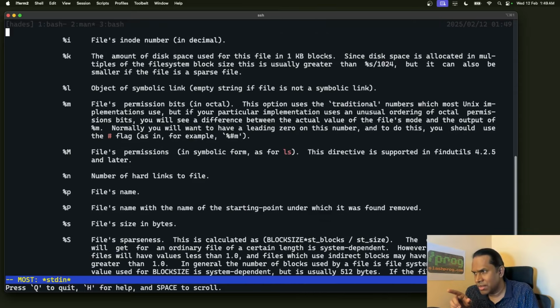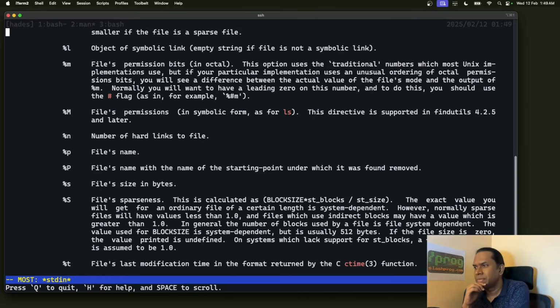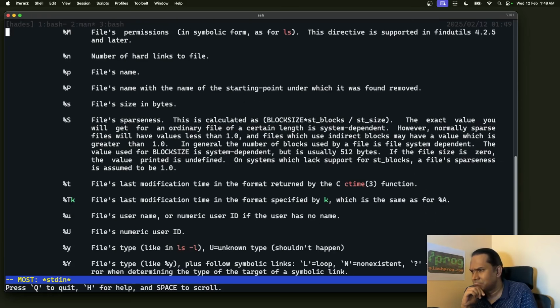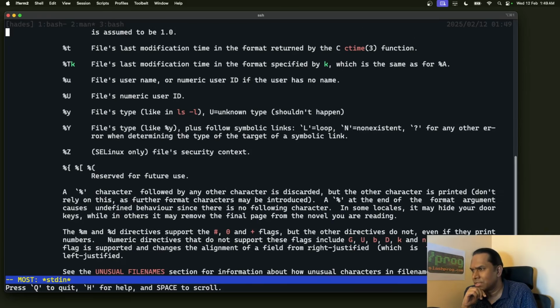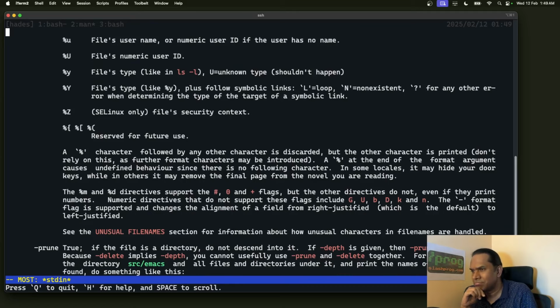But let me look at the %s here. Yeah, file size in bytes. I don't think there's an option to print file size in... okay, file sparseness. This is calculated as block size into st_blocks, the exact value. Okay, ordinary file. No, I don't think this is going to be useful to show it to you. So I don't think there's an option. No, there is no easy option to print it in that form.